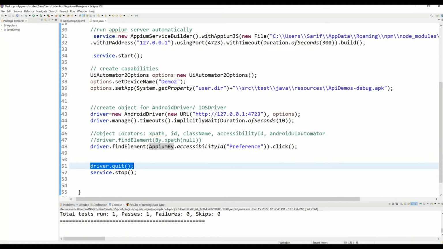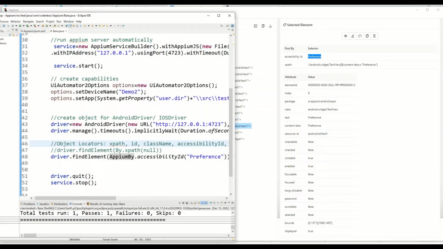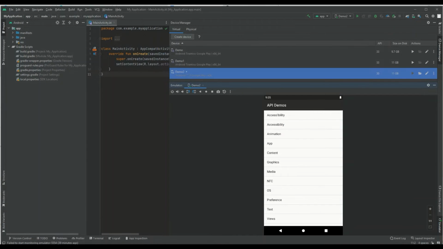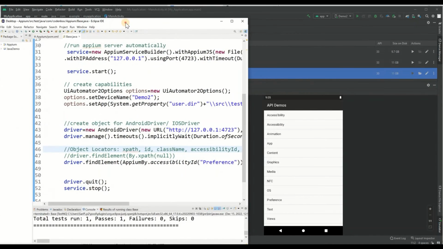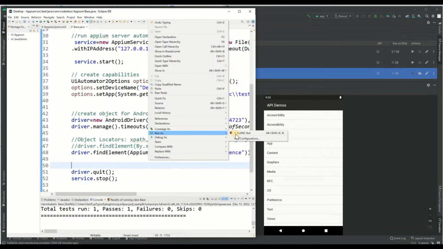Okay, so let's see if we run it. Before we run it, make sure you save it, and then let's open our virtual device. Okay, and then run it. Run as TestNG.